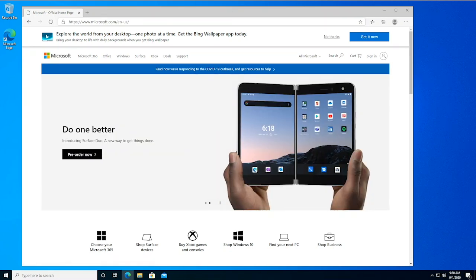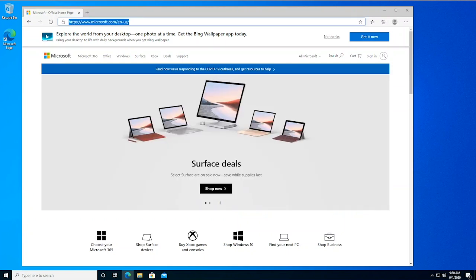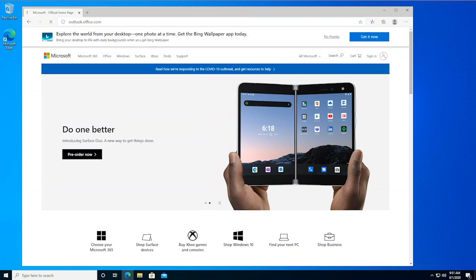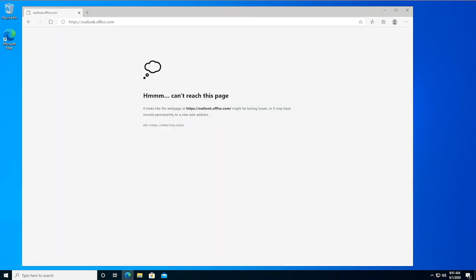So we know that the internet works. Now the next question is, can we get to a Microsoft 365 resource? And we'll just try getting to Outlook on the web. So outlook.office.com. And unfortunately, we cannot get there. And the reason for this is that Contoso IT has not yet configured the proxies to allow traffic to Microsoft 365 endpoints through the proxy server infrastructure that these users in India are using.